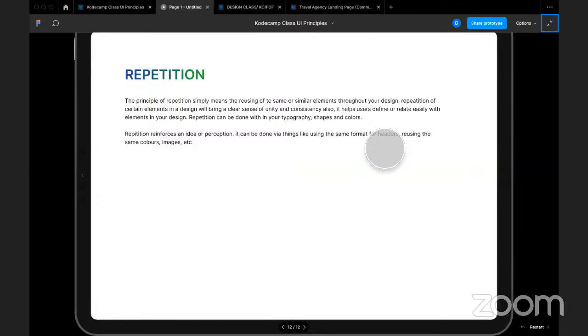So repetition can be done with your typography, it can be done with shapes, it can be done with colors. You're not using all the colors in the Figma board, you're not using all the colors available. You're using a particular set of colors, and all through that particular design you are repeating it in a very mature way, understanding that you're not just mixing up things the way you want. So repetition reinforces an idea or a perception. You can see some of those repetitions in headers. They reuse the same colors, you can reuse the same images, as the case may be.